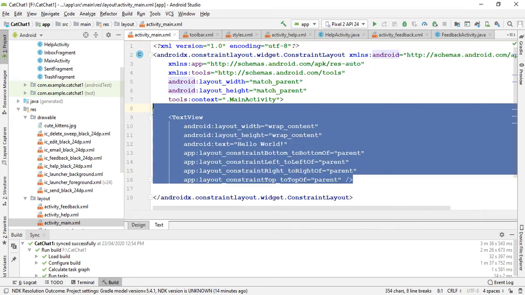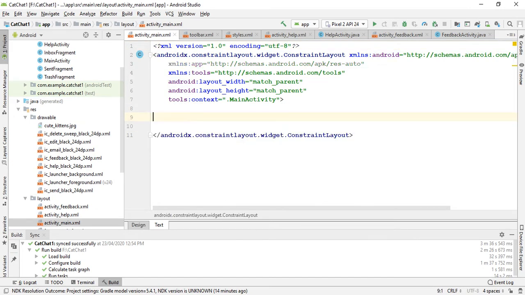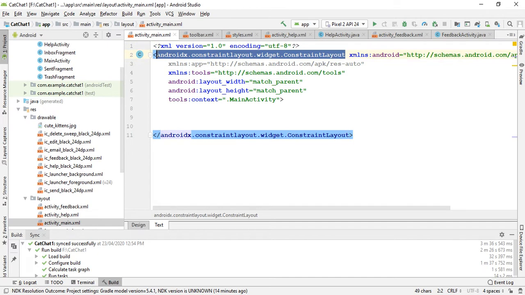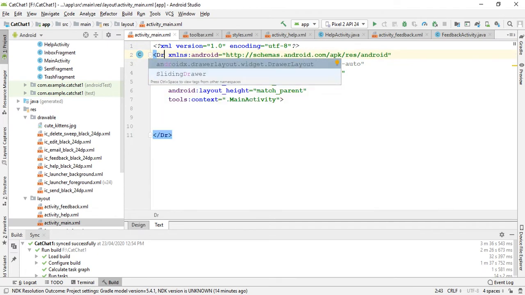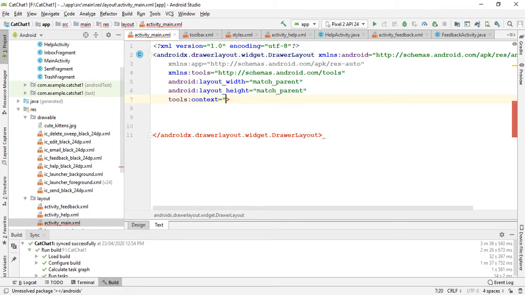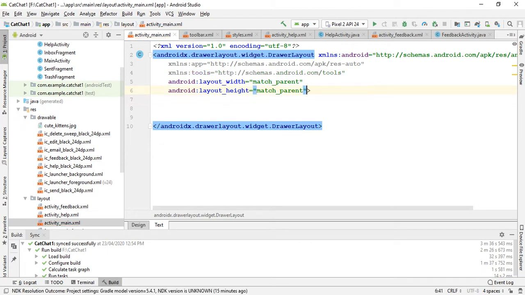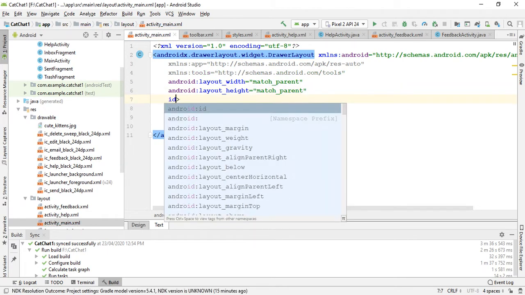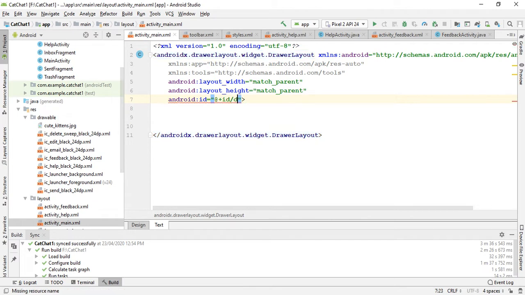I will delete the code from here. I will also convert this main parent layout to a drawer layout. This is my drawer layout. Then I have to change this context, and I have to provide it an ID. So the ID is drawer layout.